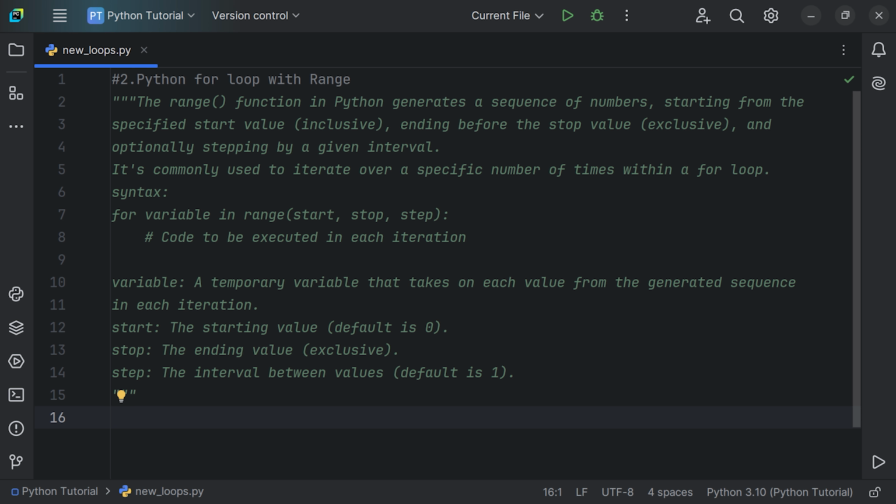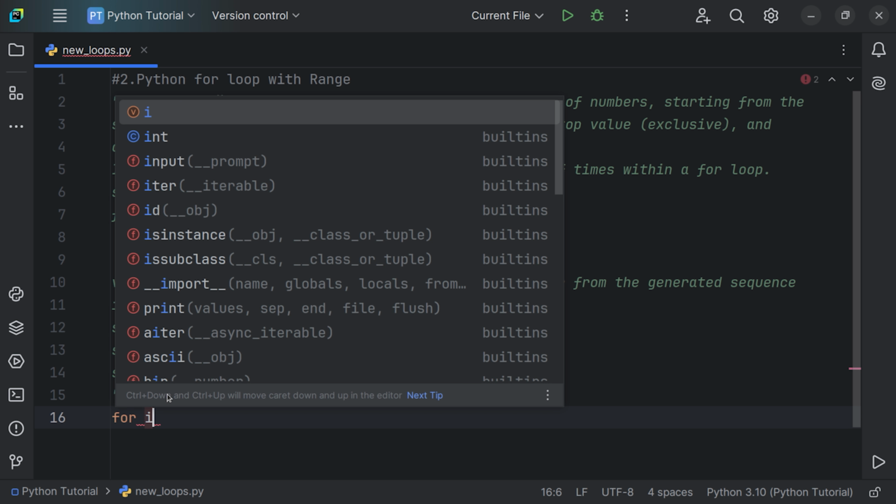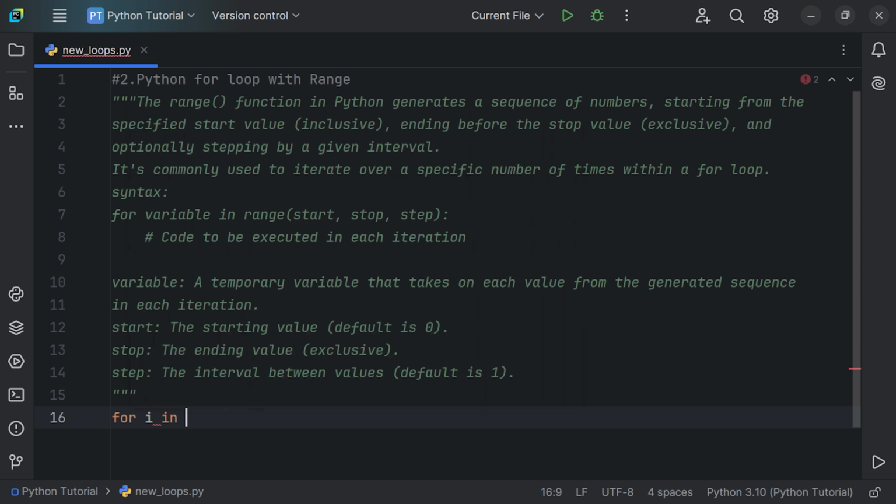So I'll be using the for loop. For i, which is a temporary variable in which we assign our values, i in range 5. So I have directly given the value over here. The stop value is 5, and we know the starting value by default is 0. So even if you don't provide 0 over here, by default the start value is 0.